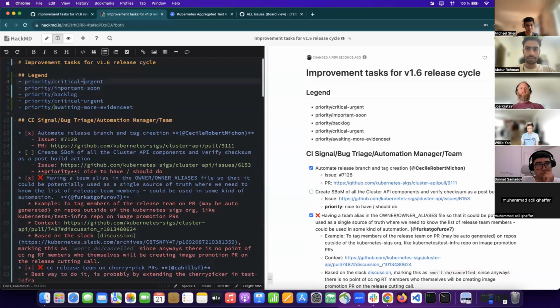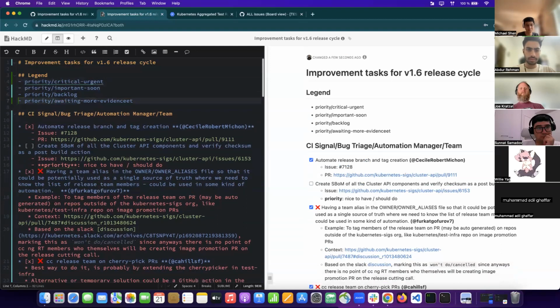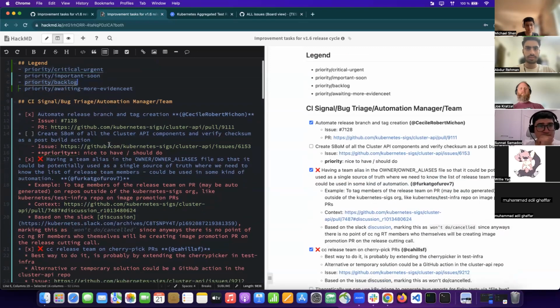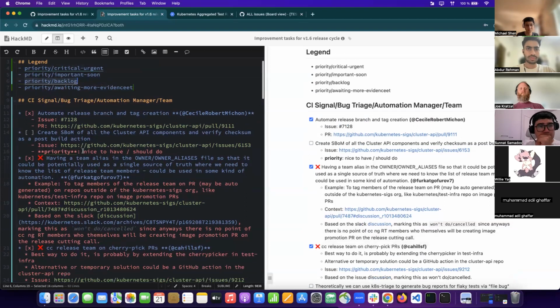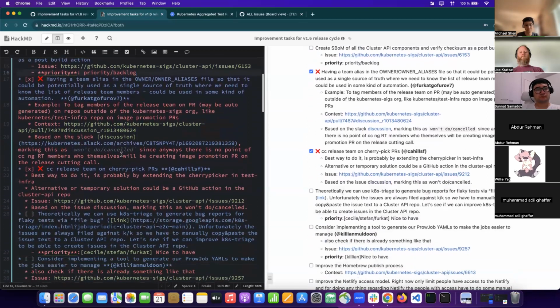Yeah, I don't think we should mark anything in here as critical urgent. We should just, important soon, backlog, or just don't mark it at all. Because by definition, given that these are release improvement tasks, nothing here should be critical or urgent. Yeah.